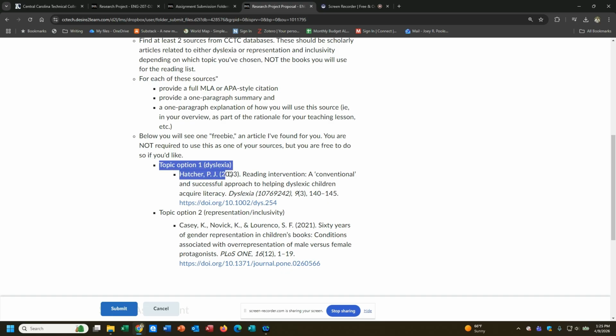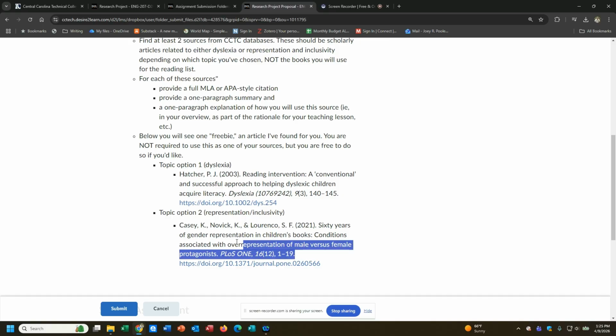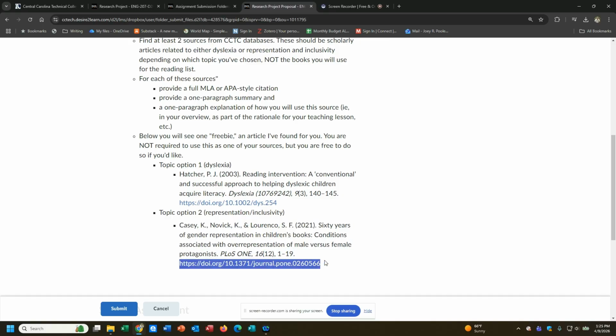There's an article here for option 1. This one is about a successful conventional approach to helping dyslexic children acquire literacy, or learn to read. As you'll see when you start doing the research, there's a lot of different approaches to that. Here's one of them. And if you would like to take advantage of option 2 on representation and inclusivity, here's another source as well, which you can use if you would like. And it fits with the approach that you're taking to the project as well.